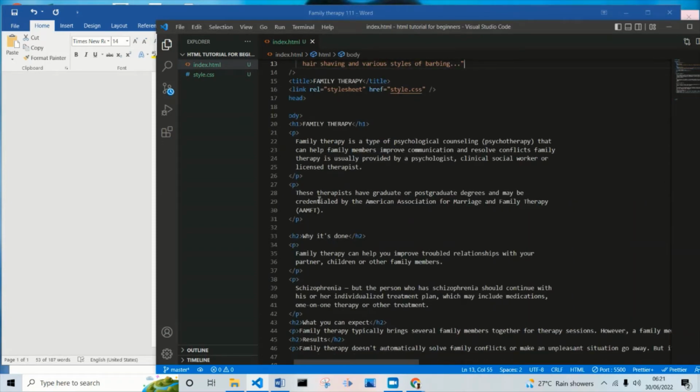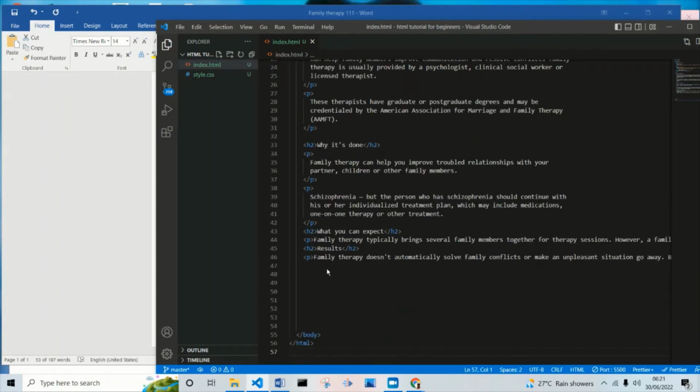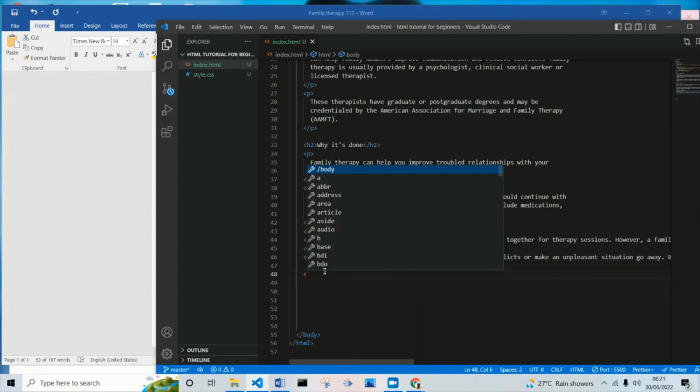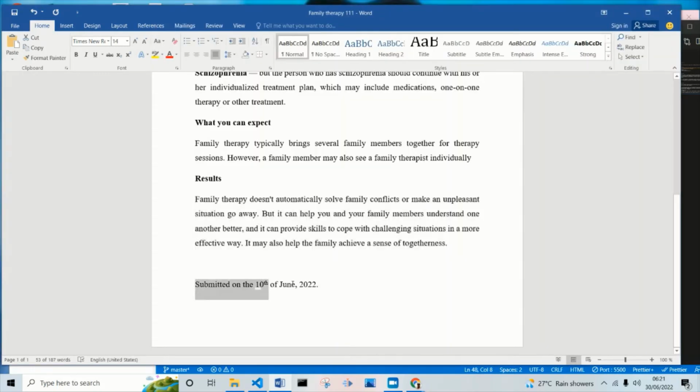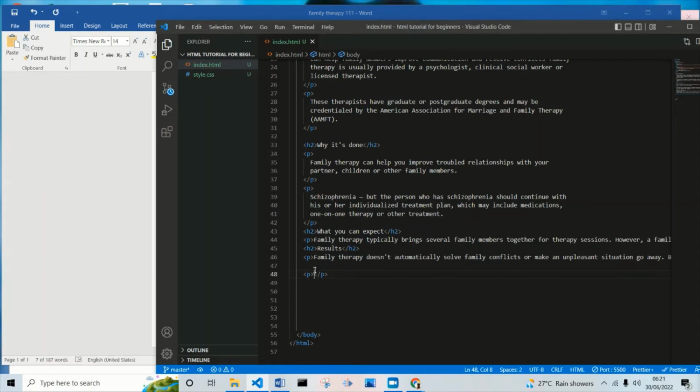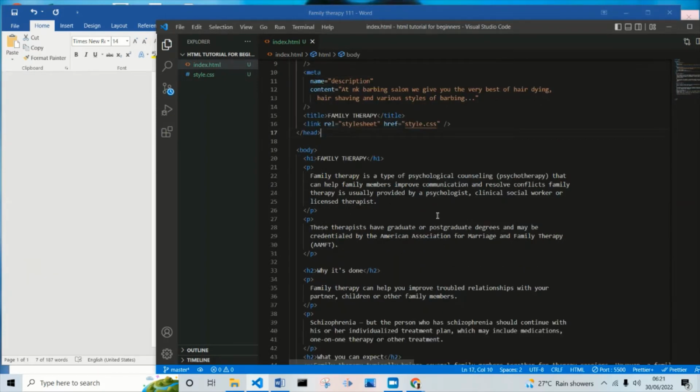Finally, let's add another p tag, and then let's copy this and paste. So these are the few tags we have in this particular lesson. And as you can see, our web page is getting more complex.